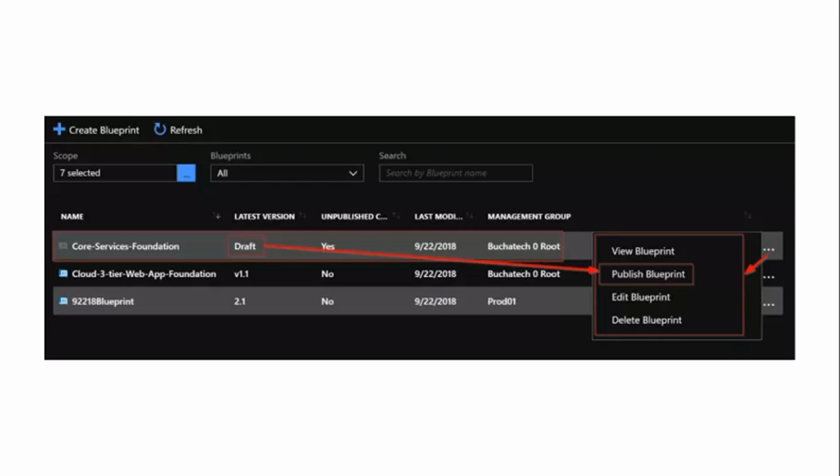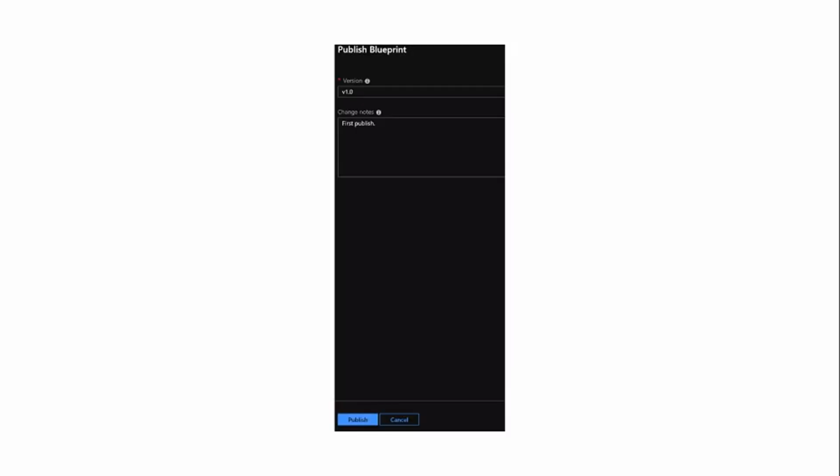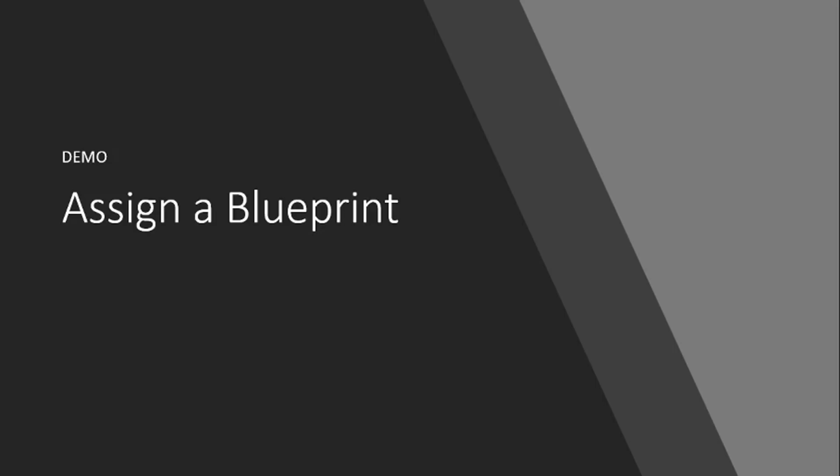You must publish the blueprint before you can assign it. Note that you can also view, edit, or delete the blueprint. After a blueprint is published, the option to assign it will show up on the menu. When you publish, you give it a version and can add a change note. Okay, now we go for assigning a blueprint.